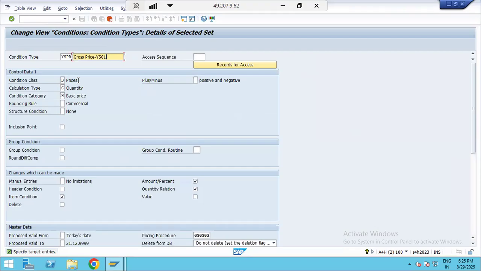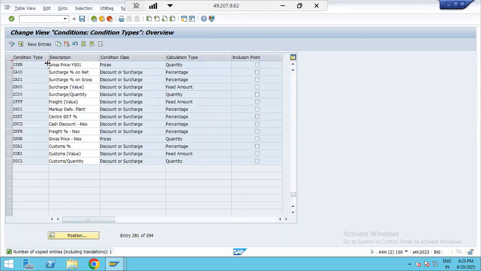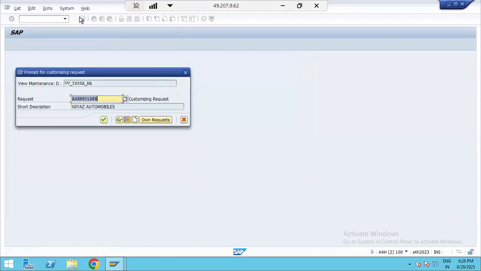This condition type is for prices, and these prices can be calculated on the basis of quantity, and this condition can be categorized in the basic price category. Do you understand these three things? That this condition type is of price class and can be categorized in the basic price, and this price can be calculated on the quantity basis, and this price can be positive and negative both. This is the concept of this condition type. One is copied, and let's save this.